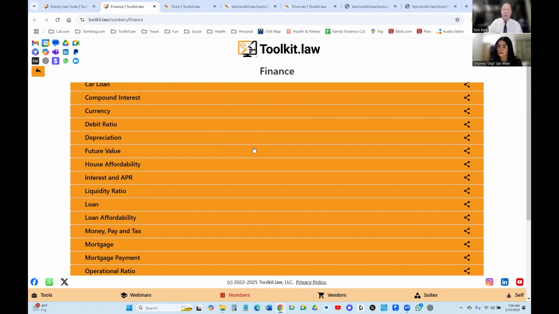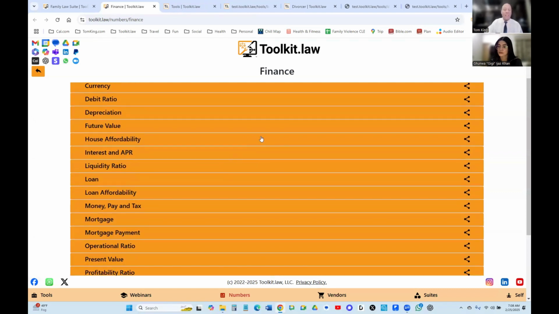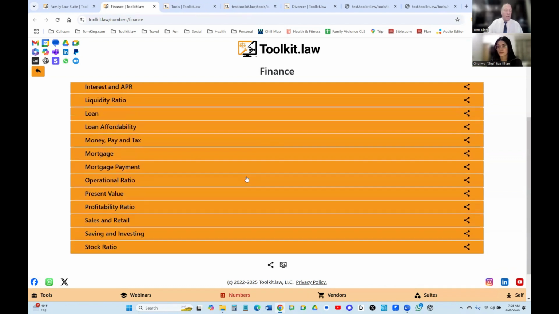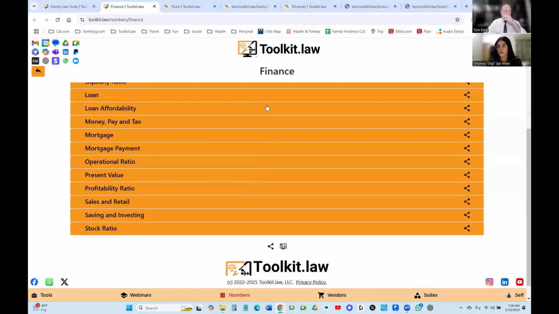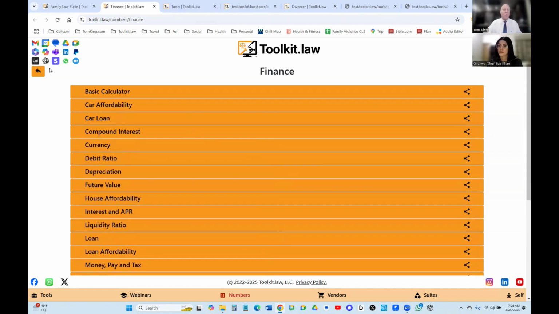Maybe you're in a family law case and you're trying to decide what an asset's going to be worth in the future, but you want to pay that person that value now or later. If you're getting divorced and somebody needs to figure out what it's going to cost to get a new house, that may affect the settlement in a divorce. Whether or not you can afford the loan, what the mortgage will be, the present value of money, a number of different financial tools that we provide for you right there.